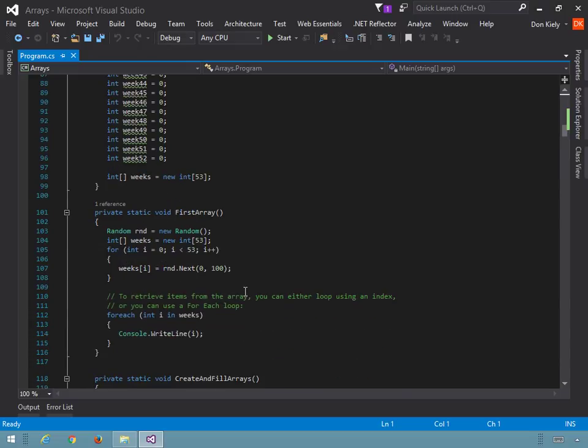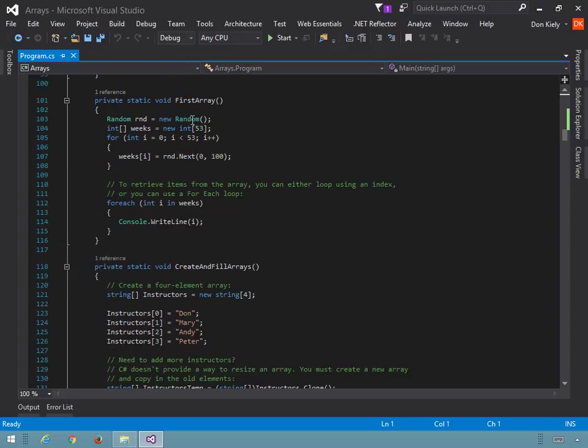Okay, so this is a little bit more realistic example of code that you might use. So this is first array, and what it does is it creates an array containing 53 elements. It's that weeks array right there. And in this case, I'm just going to put a random number in each of those compartments.